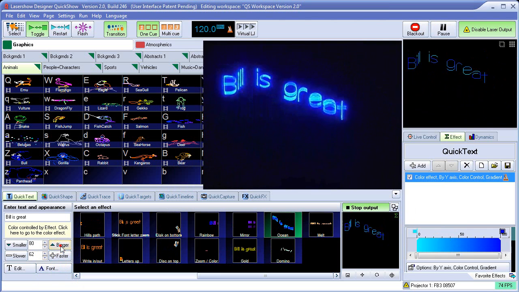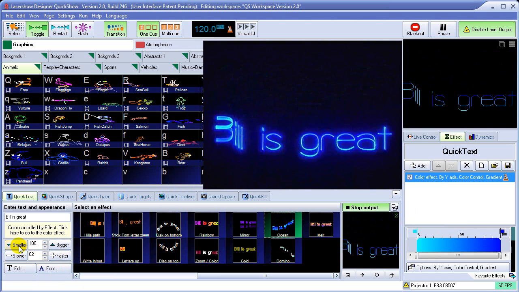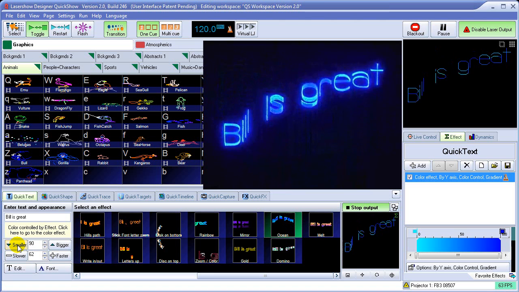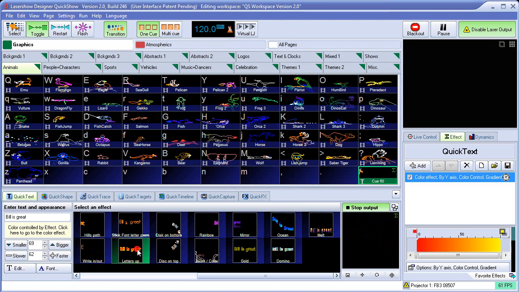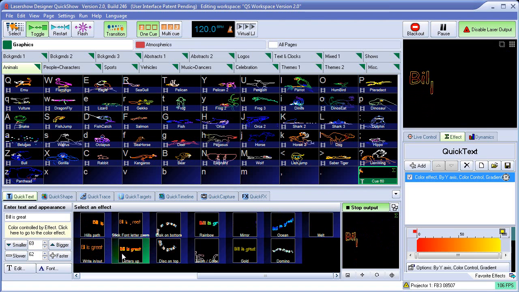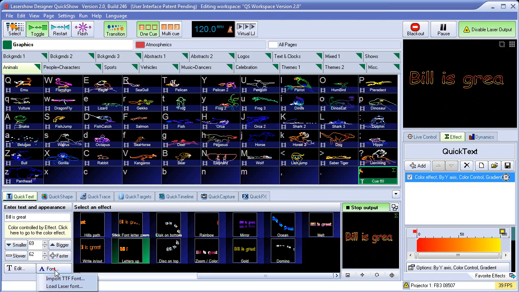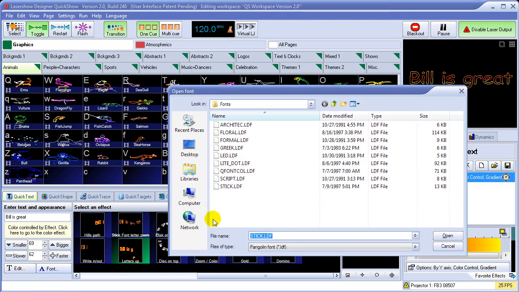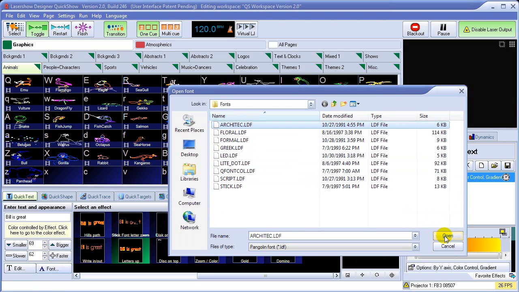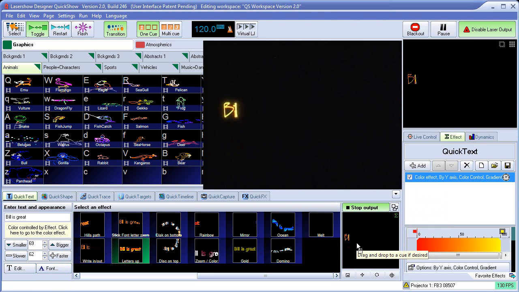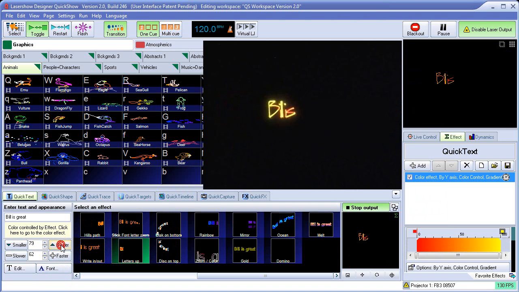Once again, after you do that, you can come in here and make it bigger or smaller as needed. And so that's how you select the fonts. And that could be done on any one of these effects. Just select a new font. For example, load laser font. I can choose the architect font. That's a pretty interesting one as well. Make that a bit bigger.